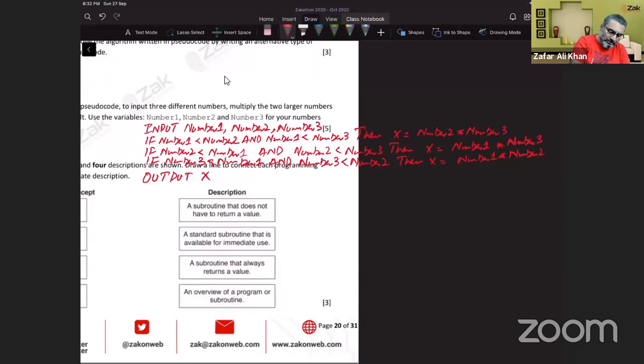Then initialization. Number 1 is equal to 0. Number 2 is equal to 0. Number 3 is equal to 0 and X is equal to 0. That's about it. So this is a simple format 5 question. We do not need to have any loops for it.